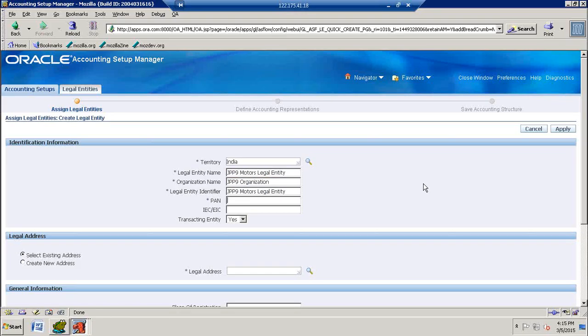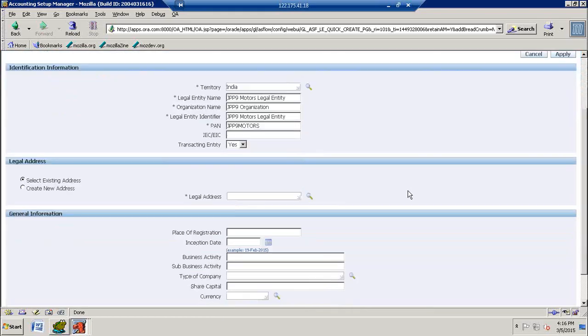Next, PAN number. Already I told you, legal entity is one of the areas used to maintain company PAN and TAN information. The PAN is required for every company. And here now I am going to give JPP 9 Motors. As per the standards, there is some standard number format. The next, legal address. Whenever we register the company in government records, we should give the physical address. Without giving the physical address, it is not possible. The government people do not accept the registration.